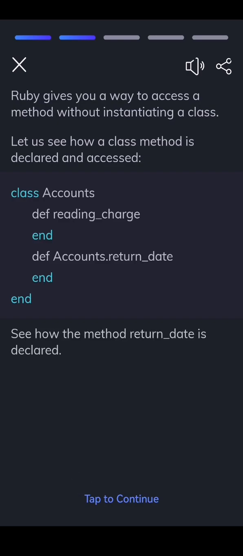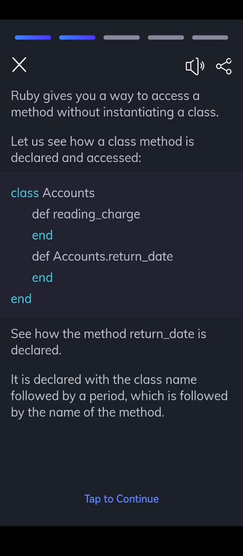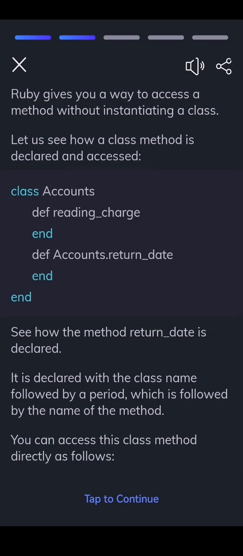See how the method return_date is declared. It is declared with the class name followed by a period, which is followed by the name of the method. You can access this class method directly as follows.